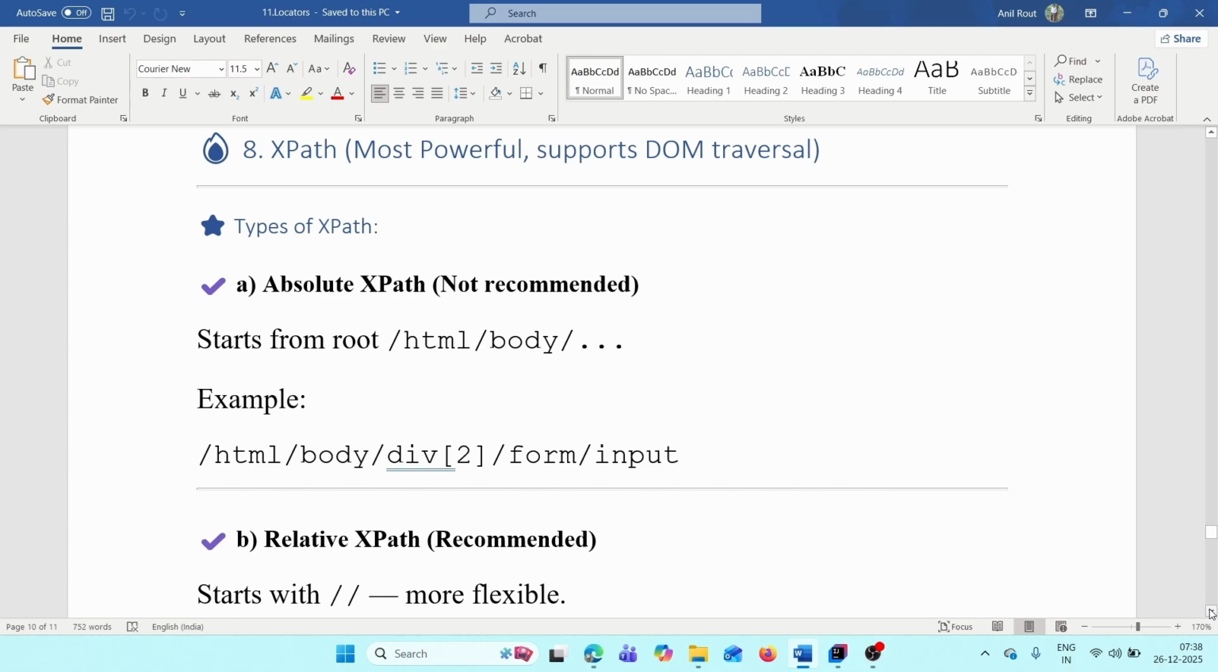There are basically two types of XPath. One is Absolute XPath and another one is Relative XPath. So what exactly is Absolute XPath? Absolute XPath starts from the root, /HTML/body. Example, /HTML/body/div2/form/input. This is not recommended actually. That is called Absolute XPath.